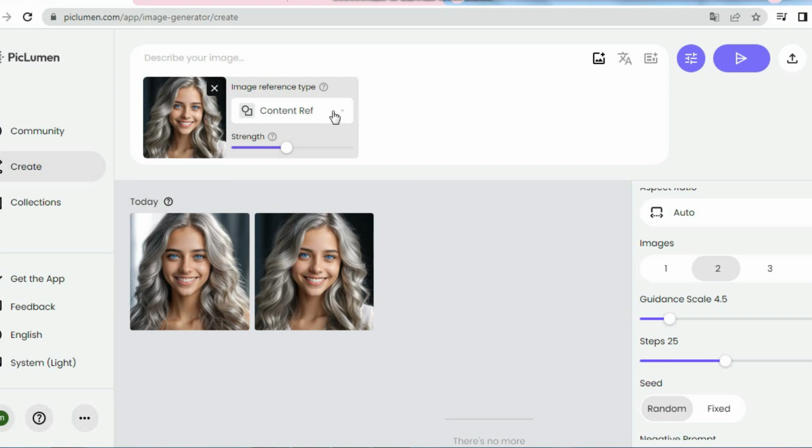Now, we need to select the type of image reference. Here, you'll find 3 options. Content reference, to create an image similar to the reference image, style reference, to create an image in a similar style, and character reference to create a character image that resembles the reference. We need to use this option. After selecting the type of image reference, adjust the intensity. If you slide to the left, the image will be more creative. If you slide to the right, it will closely resemble the character. I'll keep it slightly to the right.